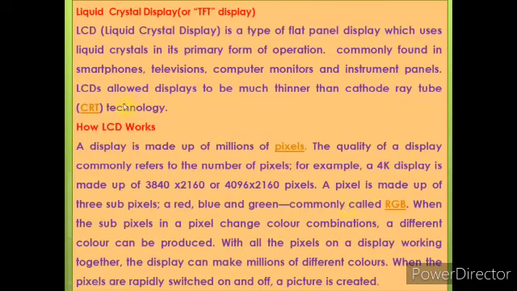You have seen LCDs in our computer lab and also at your home, and you see that the screen monitor becomes very thin. A display is made up of millions of pixels. The quality of a display commonly refers to the number of pixels in one place, meaning per inch. For example, a 4K display is made up of 3840 by 2160. What is this actually? The screen is divided into rows and columns, and this is the number of pixels in rows, and this is the number of pixels in columns.